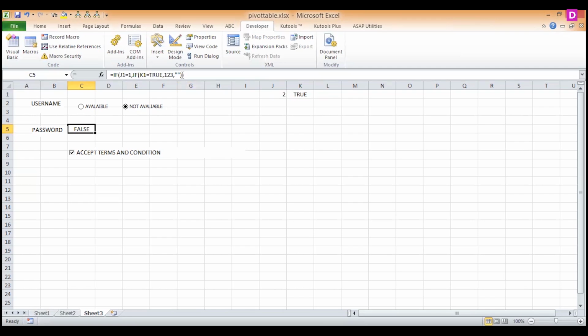It is not available, value is false. Now you can see here both criteria are followed, at that time it will display the result. If both criteria are not followed, at that time it will not display the result. Now you have a clear idea about the checkbox and option button. Right friends, in the next video we will go for the combo box, text box, all other options.